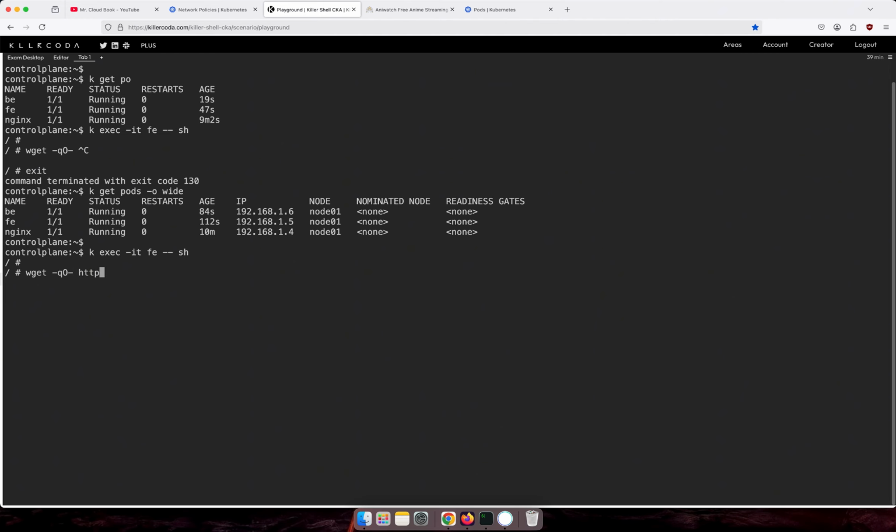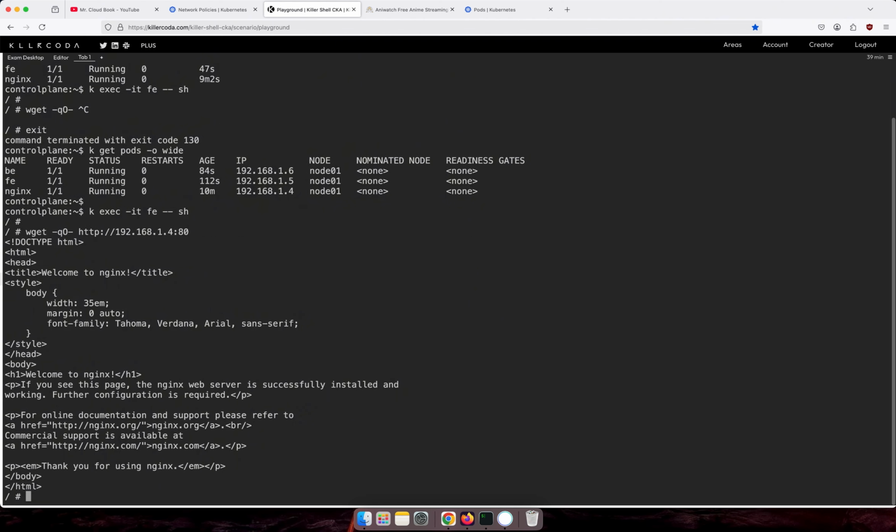Okay, we will try to go inside again, and what we will use is wget -q -O - http:// and we will see the IP and port 80. This is the frontend pod, this is the Nginx. So check this Nginx IP address I'm trying to use with 80, enter. See, welcome to nginx. So I am able to get the welcome to nginx from the frontend pod. You can see that. I am using the frontend pod, right?